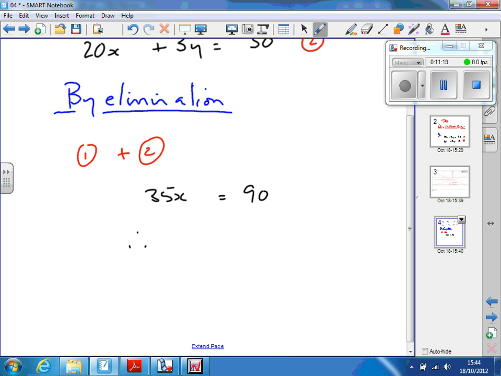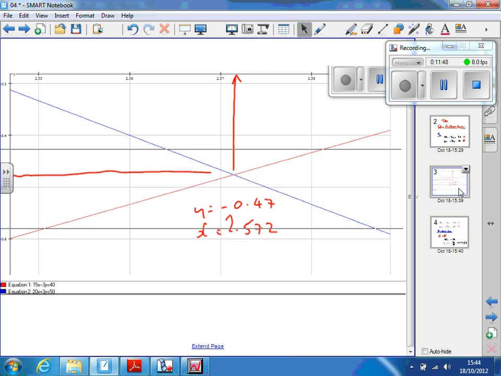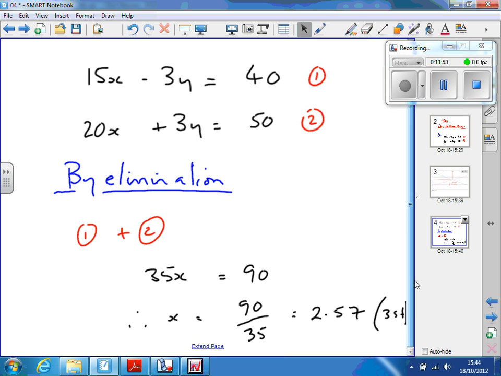So x equals 90 divided by 35, which is 2 point something. Exactly? Right. So in other words, to three significant figures, which agrees, I think, with the graphical method that we looked at. We had 2.572. So, okay, now we've got the value for x.